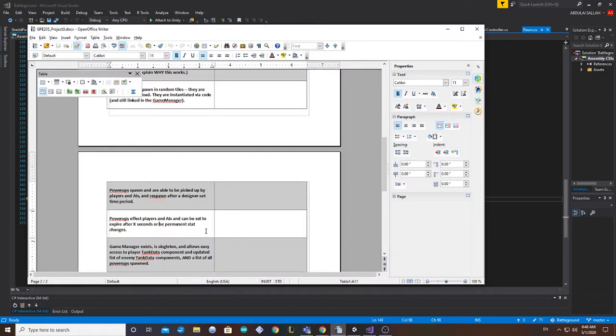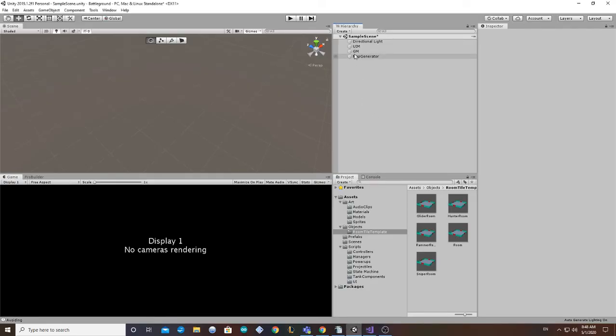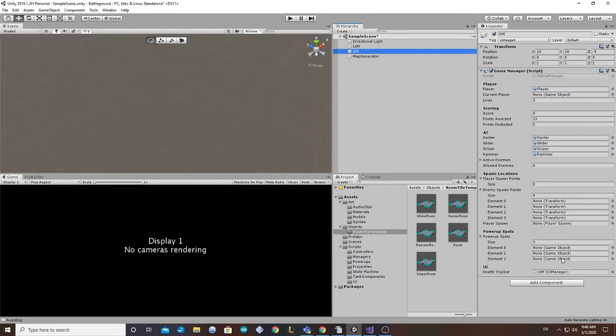Power-ups affect player. Oh yeah, I already did. Game Manager exists, is a singleton, and allows access to player tank data component and updated list of enemy tank components and list of all power-ups. So I have a list of the power-up locations, right? I've always had the player in the game manager, and then the enemy list locations, right? That's what power-up spots are for, right? And then enemy spawn points. But these are the AI over here that we're gonna have.